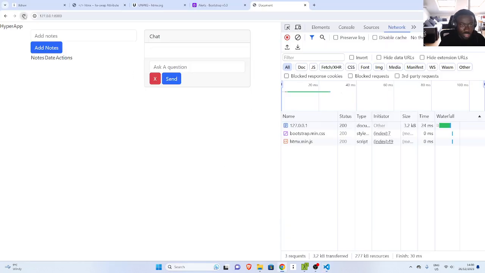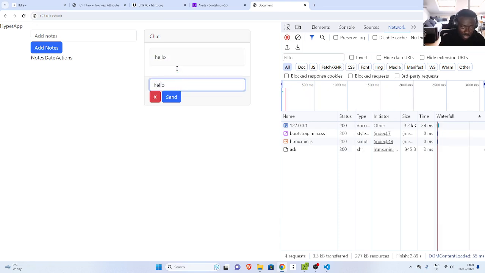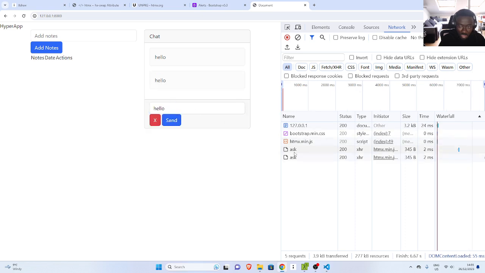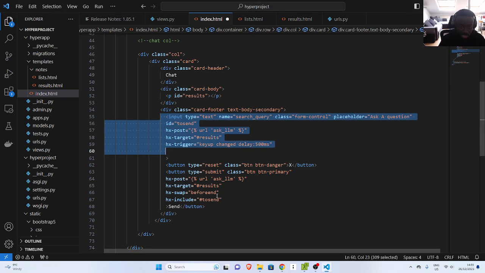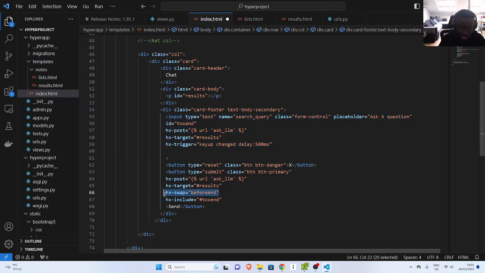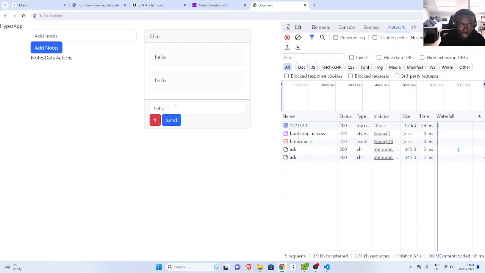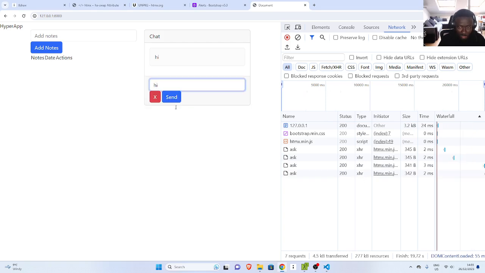So if I refresh, I go with hello, this is going with key up, but if I click on the send now, it's working, right? And you can see that it's appending to the end of it, right? So this is very useful in case you are building a chat app. So hello, hi, it works.